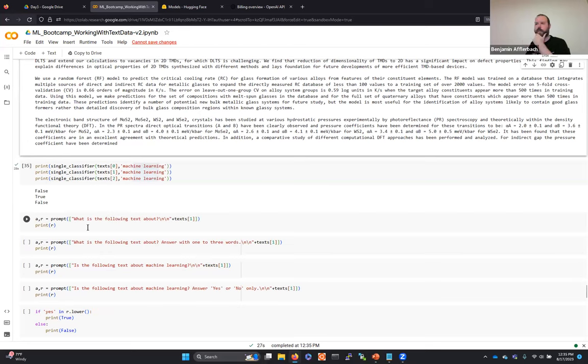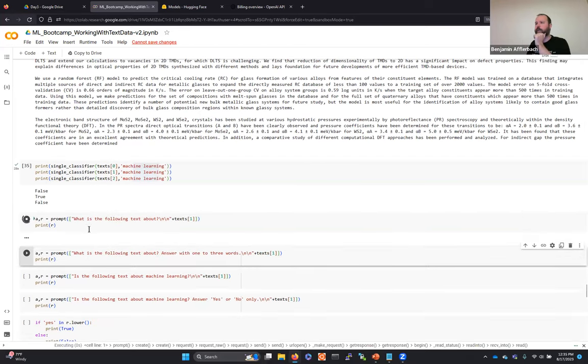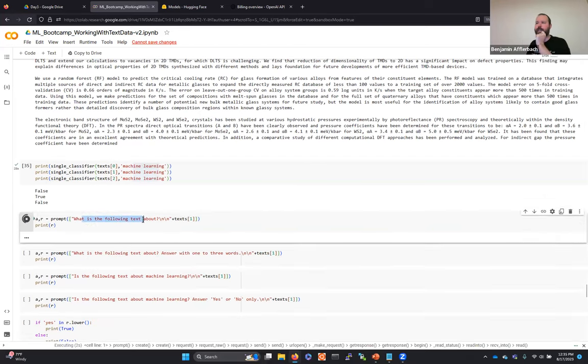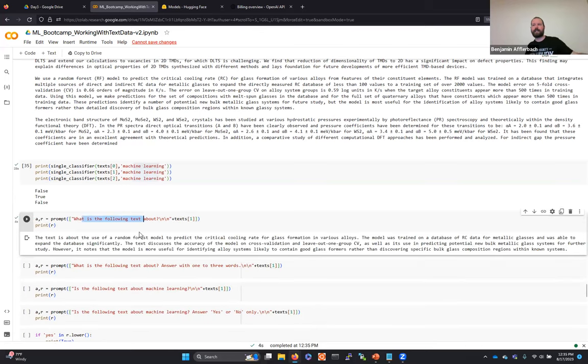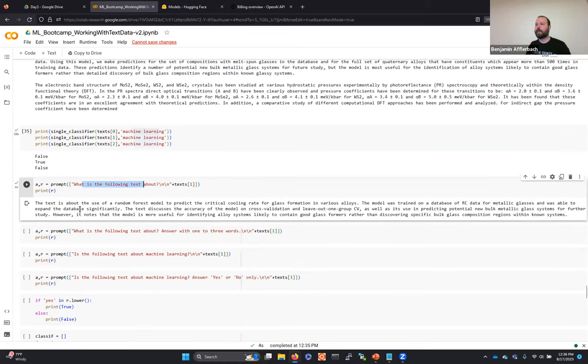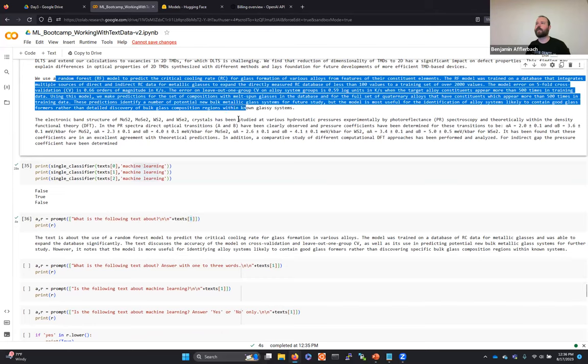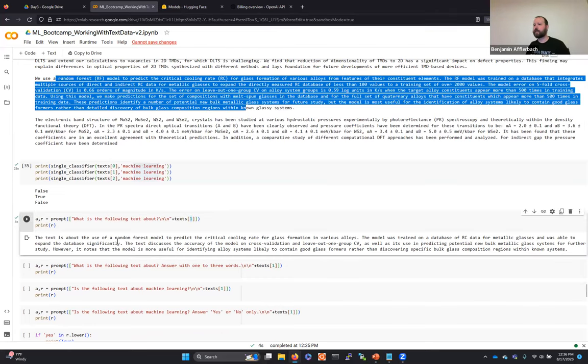And so let's see if we can do the same thing with ChatGPT. So first we might ask it a general question, like what is this text about? And as we've been pointing out, we're specifically asking for just the middle one, which we know should be machine learning. So it tells us this is about the use of random forest models. It was trained on a database, but this is not what we're looking for.